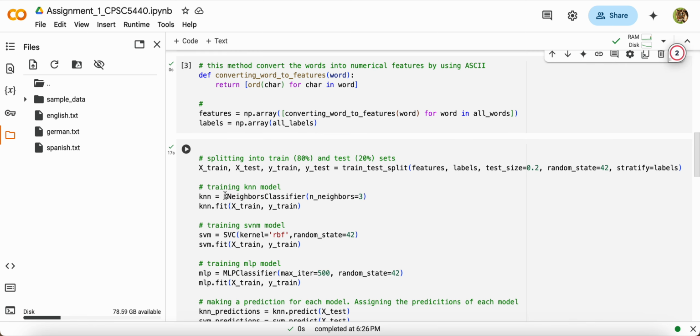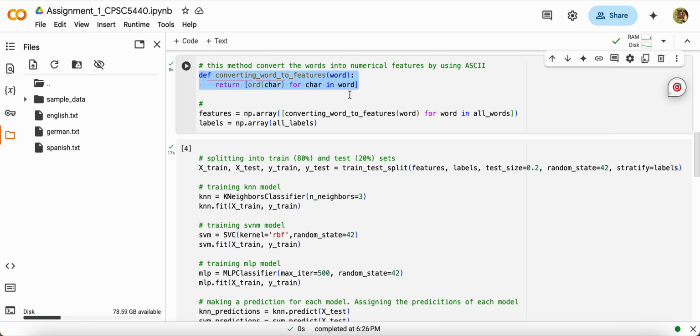So now this is me converting. I have essentially a function here called converting word to features, and I pass in a word. The point of this is to convert the words into an actual numerical feature that's used by the ASCII. So once we call that, we've converted each word using this level of a conversion.